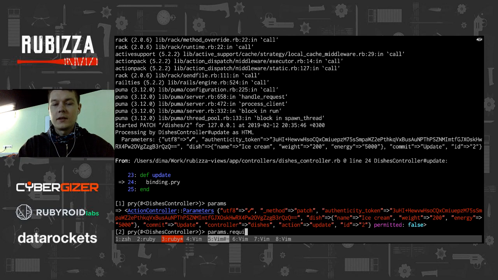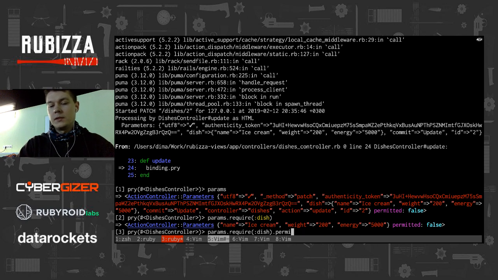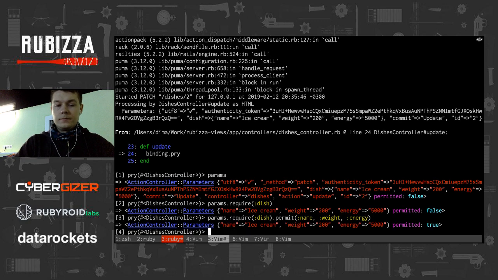Our params again: require dish, permit, we allow to change only name, weight and energy, something like this. And then we may pass those params. Where should we pass them? Well, first of all, we need to find our dish. How can we find it? We have the ID param here. So it should be Dish.find params ID.